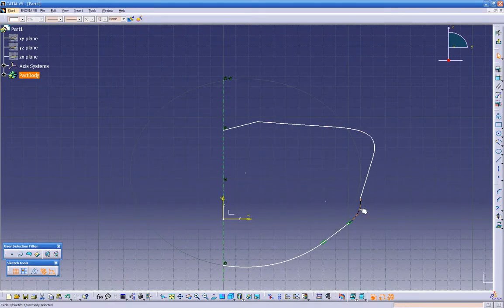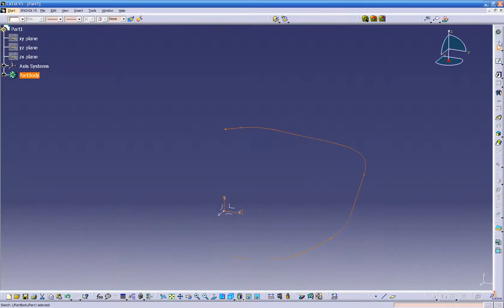This arc right here doesn't look pretty smooth, so I'm gonna delete it, and I'm gonna go to corner. I'm gonna pre-select this line with this line and give it a better shape. Same thing over here. So now we have a profile. Let's get out of the sketch.